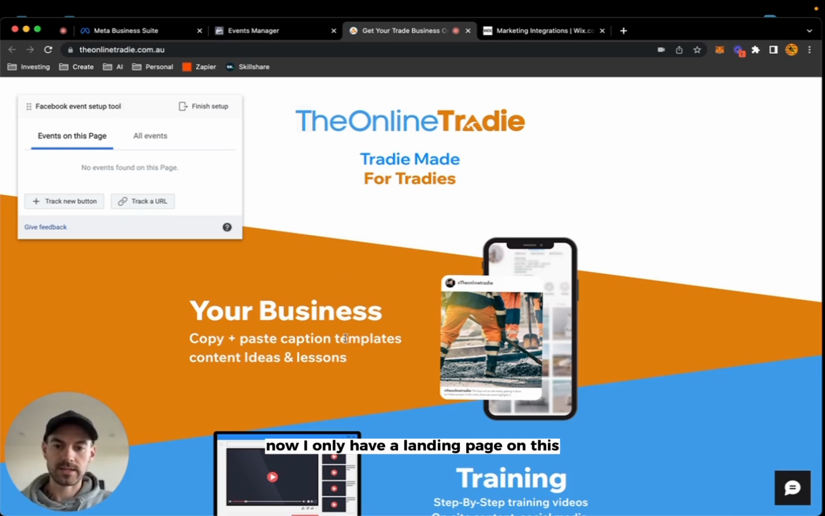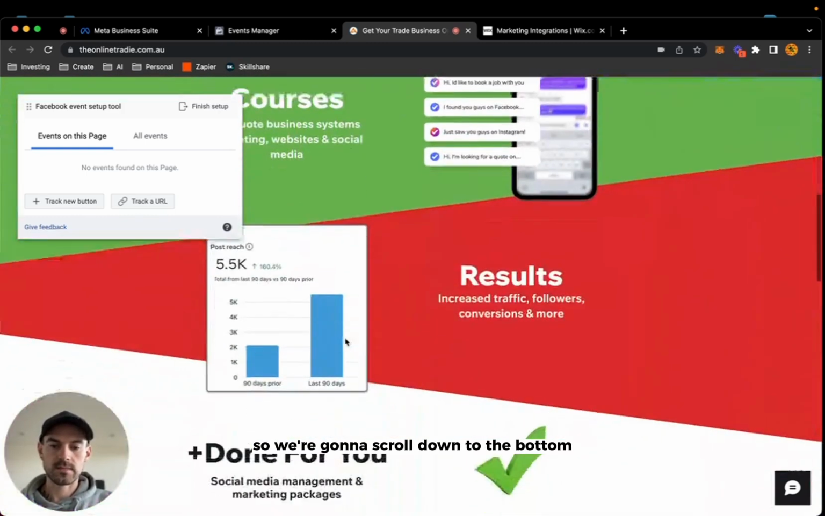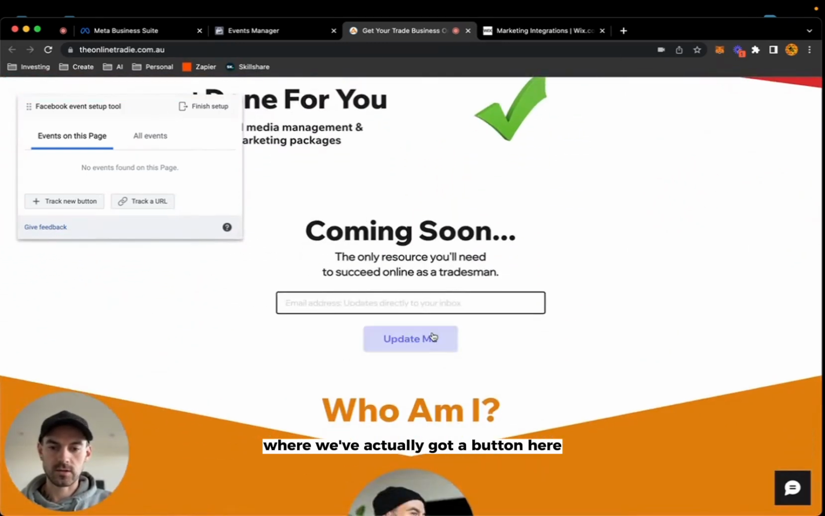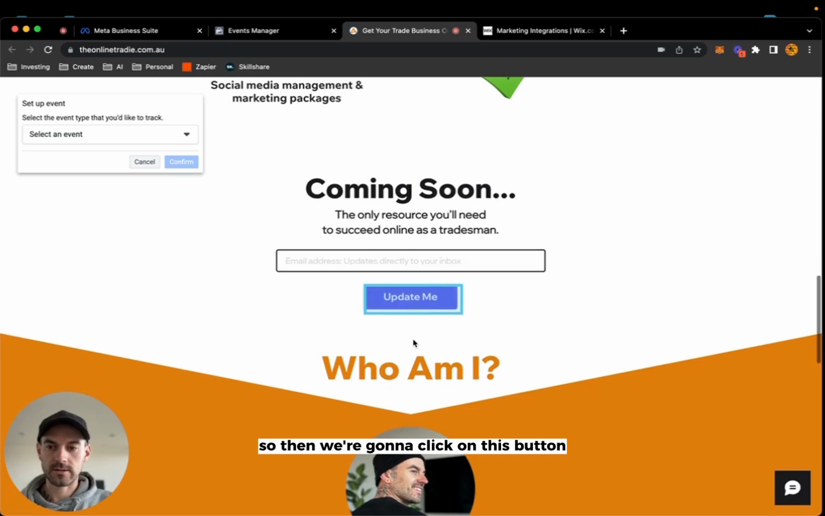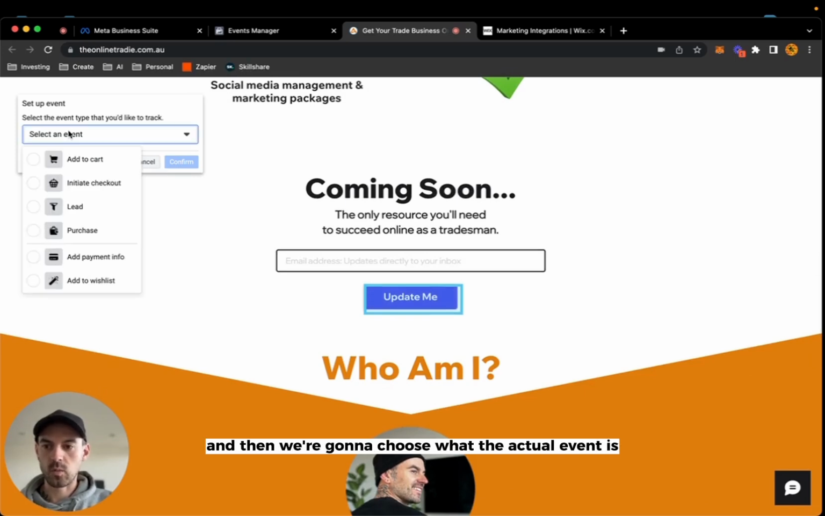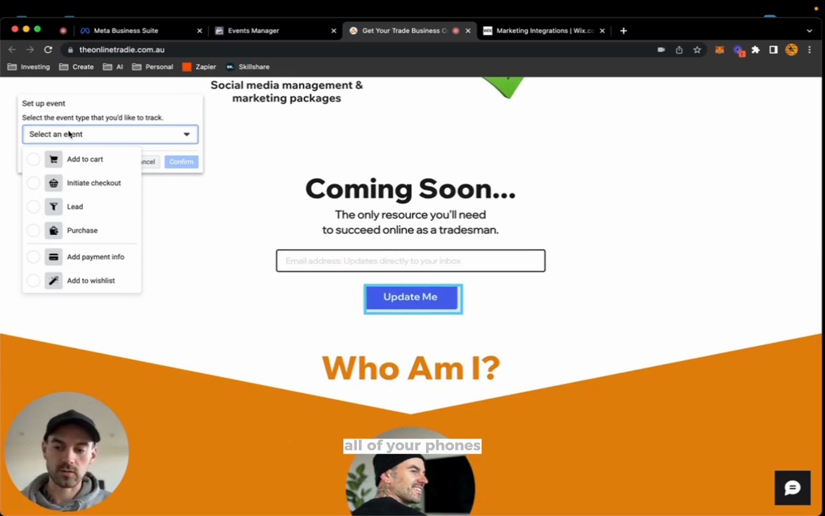Now I only have a landing page on this, so we're going to scroll down to the bottom where we've actually got a button here. And then we're going to go track new button. It should find most of the buttons for you. So then we're going to click on this button and then we're going to choose what the actual event is. So if this was a buy now or contact me or a call button, you want to do this for all of your phones, all of your emails, everything that's on your website that people can click on to contact you, let Meta know what that button actually is.